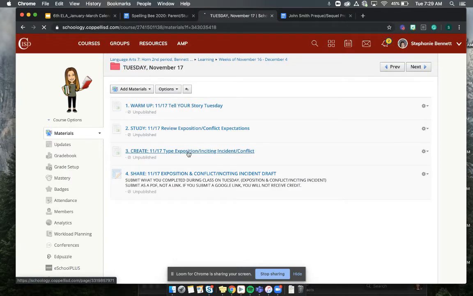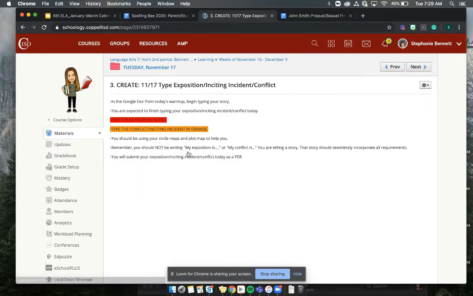So you'll go to number 3, create. And it says type exposition/inciting incident/conflict. And this is a few reminders for you as you are typing your story today. So you, remember, are typing your story in the Google Doc from today's warm-up. You are expected to finish typing your exposition, inciting incident, and conflict today. This is big. You need to type your exposition in red, and you're going to type the conflict and inciting incident in orange. You should be using your circle maps and plot map to help you.